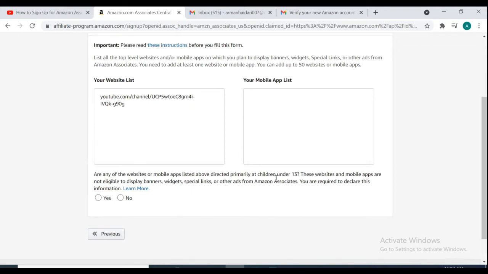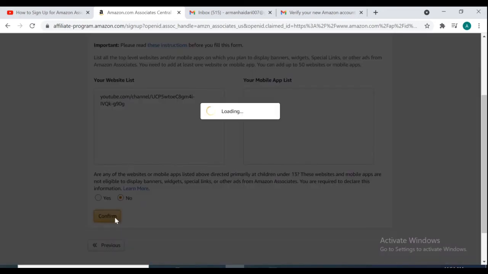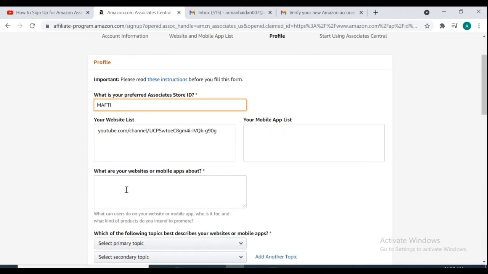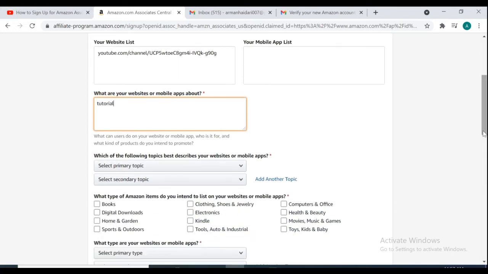If your age is over 13 years, click no and confirm. Here are some questions; answer them as short and clear as possible. What is your preferred associate store ID? Enter your channel or your website name. What are your websites or mobile apps about? Answer what you are doing in your channel.